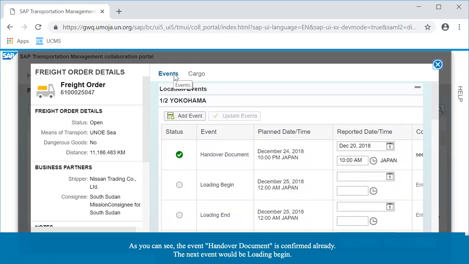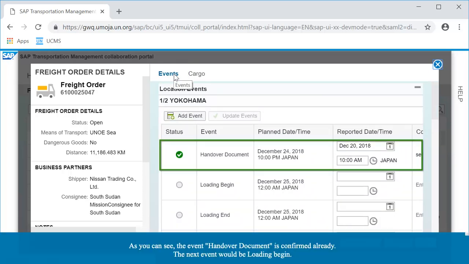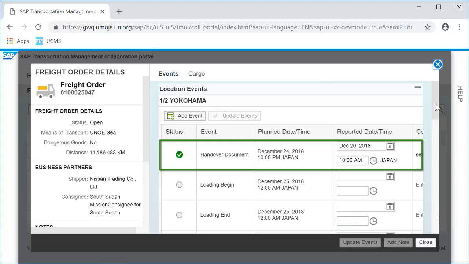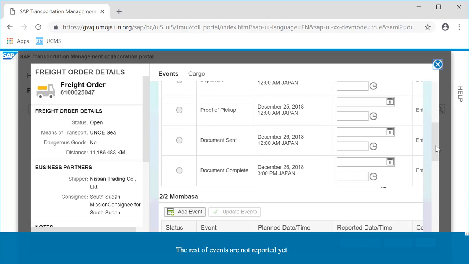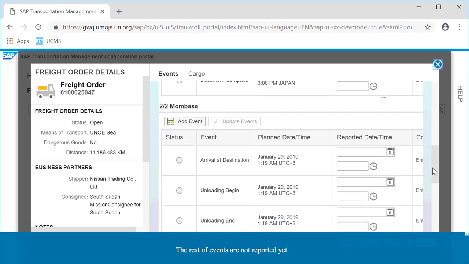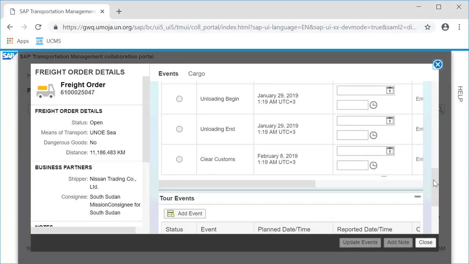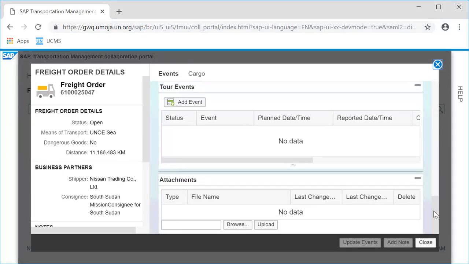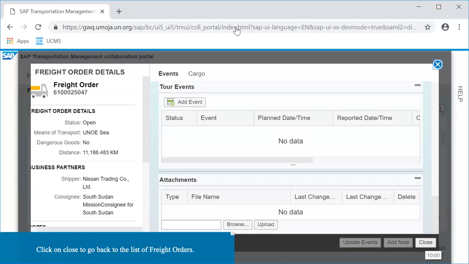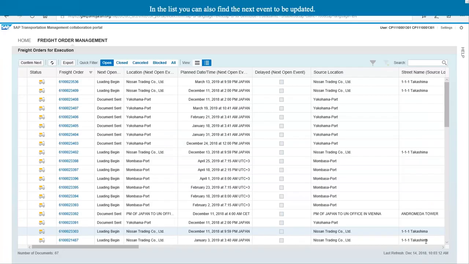As you can see, the event handover document is confirmed already. The next event would be loading begin. The rest of events are not reported yet. Click on Close to go back to the list of freight orders. In the list you can also find the next event to be updated.